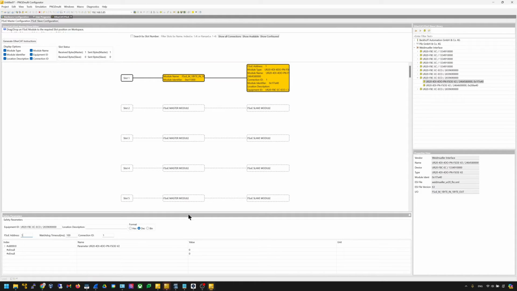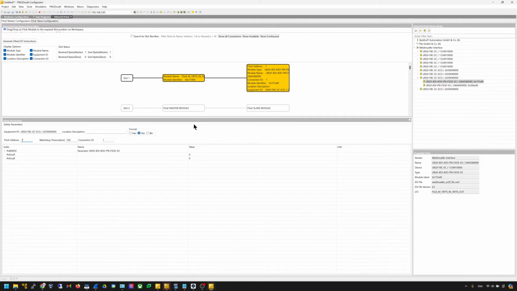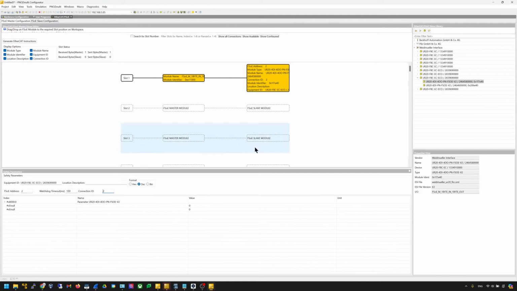And then you need to set the FSoE address and the connection ID. Go here to set the FSoE address to 2, and then the connection ID to 2. Just make sure you don't duplicate the connection ID and FSoE address. And these 2, as I mentioned before, the FSoE address you can set by using the DIP switch in the modules, so I'll not explain here.